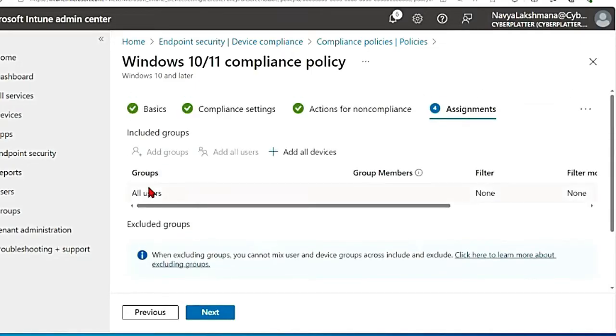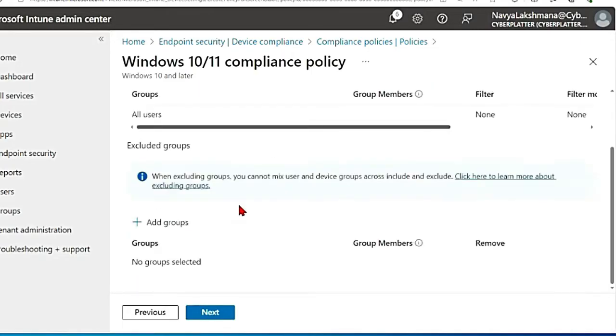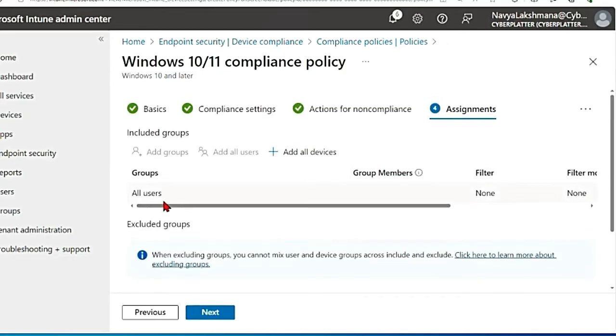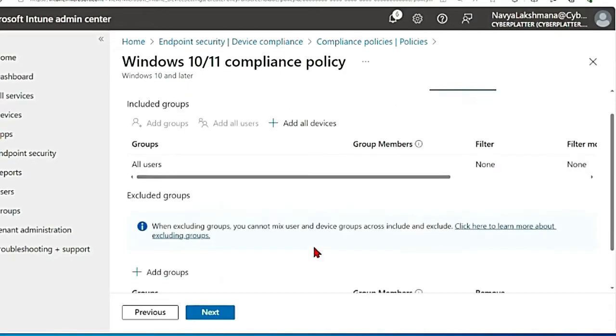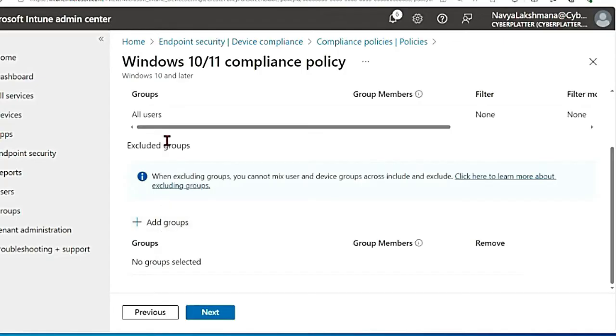If you're testing, I would say you add only the test group here. But when you're doing it for the entire organization and there are some devices that you want to exclude, then you can come back here and exclude it. Add the groups here, okay? Then I'm gonna hit next.